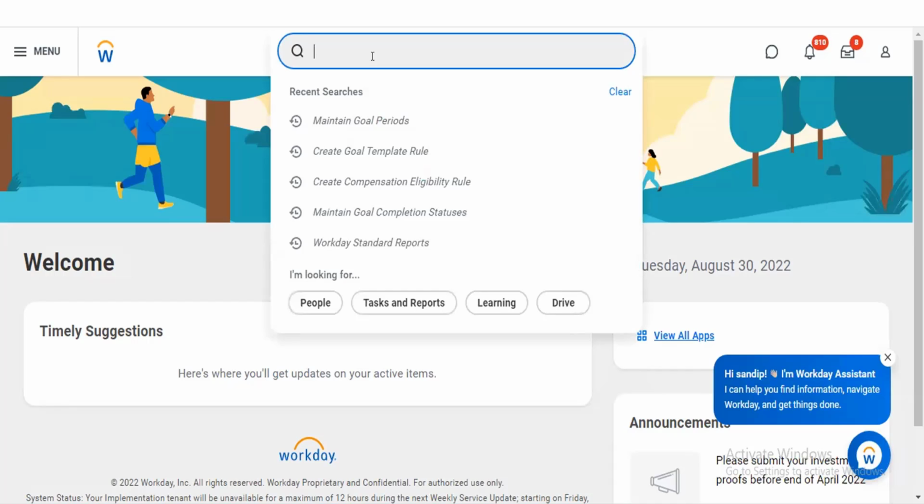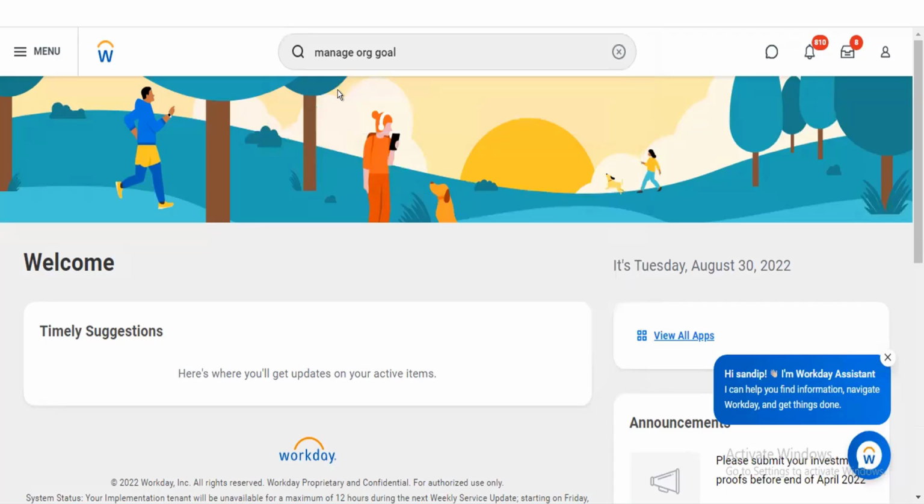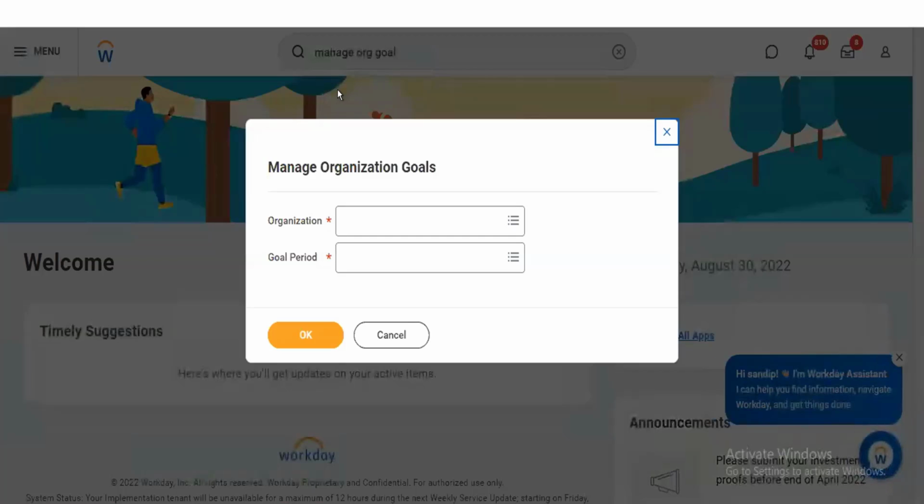Okay, any doubt, any questions here? Nope, it's quite straightforward. Okay, so there is a task named manage organization goal. This is the one. So in this manage organization goal, what you can do is you can either delete the organization goal that is set up, or you can add a new one.